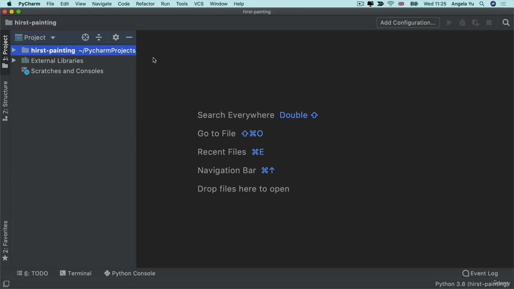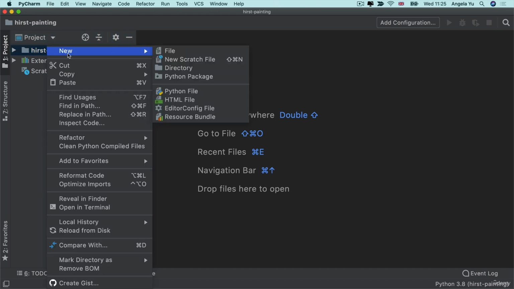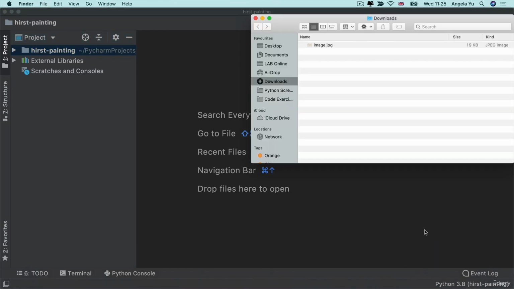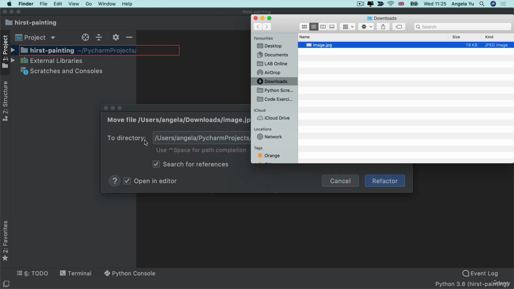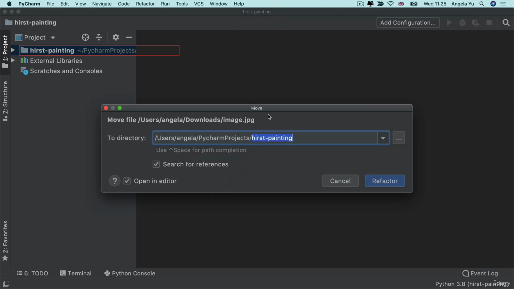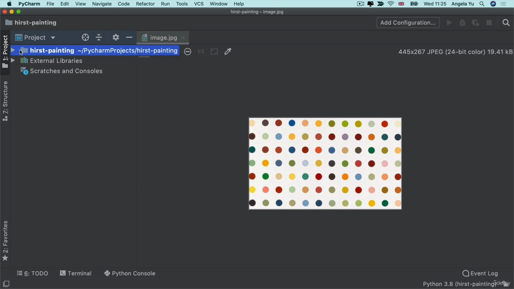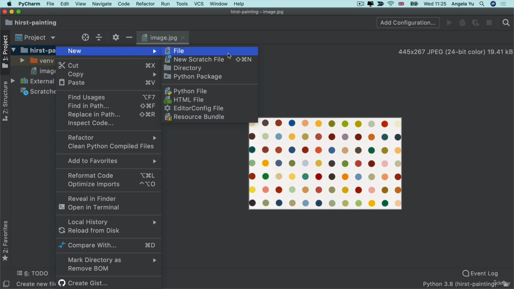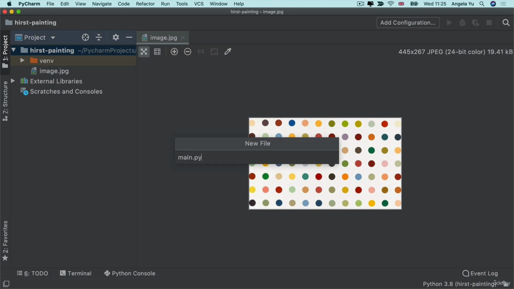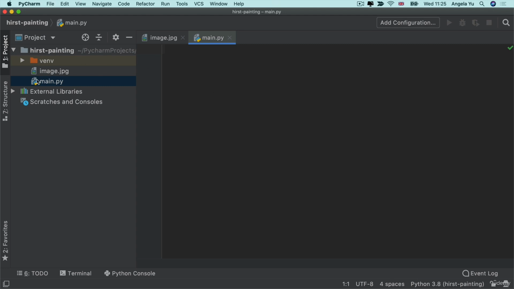Now go ahead and create a new PyCharm project. I've called mine Hirst Painting. You can call yours whatever you want. Now we're going to drag our newly downloaded image, image.jpg, into this project folder, Hirst Painting. And it's going to ask you whether you want to move the file from, in my case, the downloads folder to my Hirst Painting project. So then we're going to agree and click refactor. So now this painting is inside my Hirst Painting project, and I'm ready to go ahead and create a new file called main.py, which is what I'm going to use to extract the colors from this image.